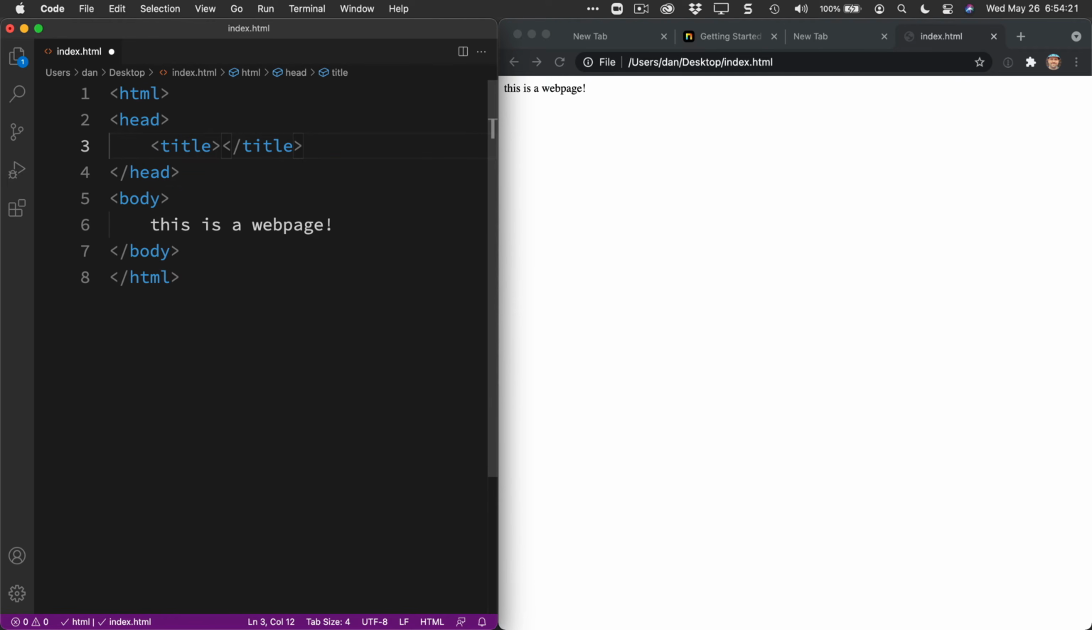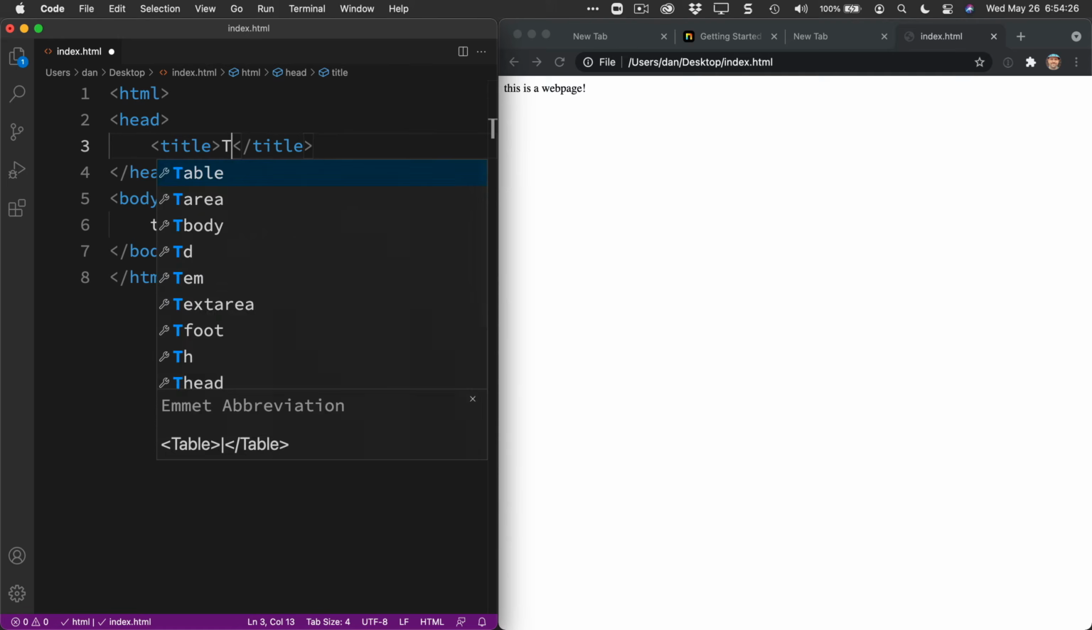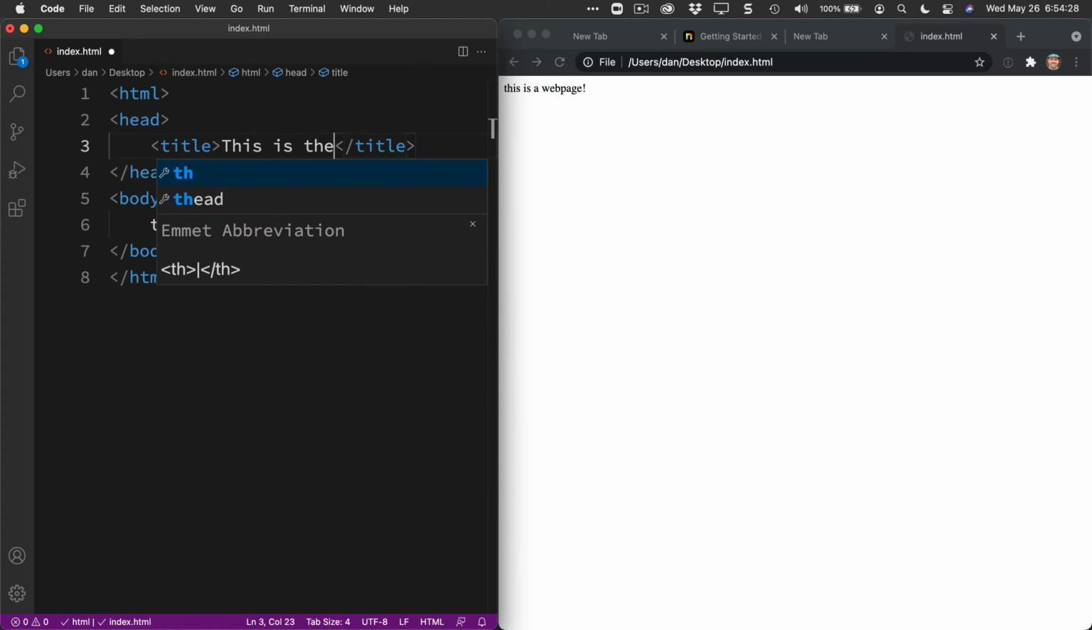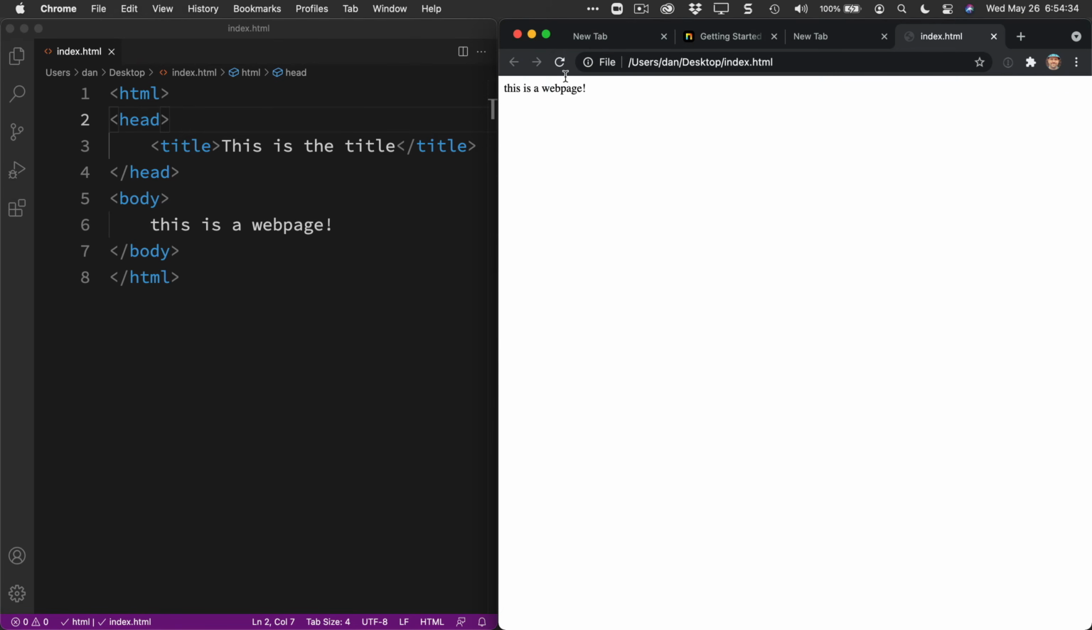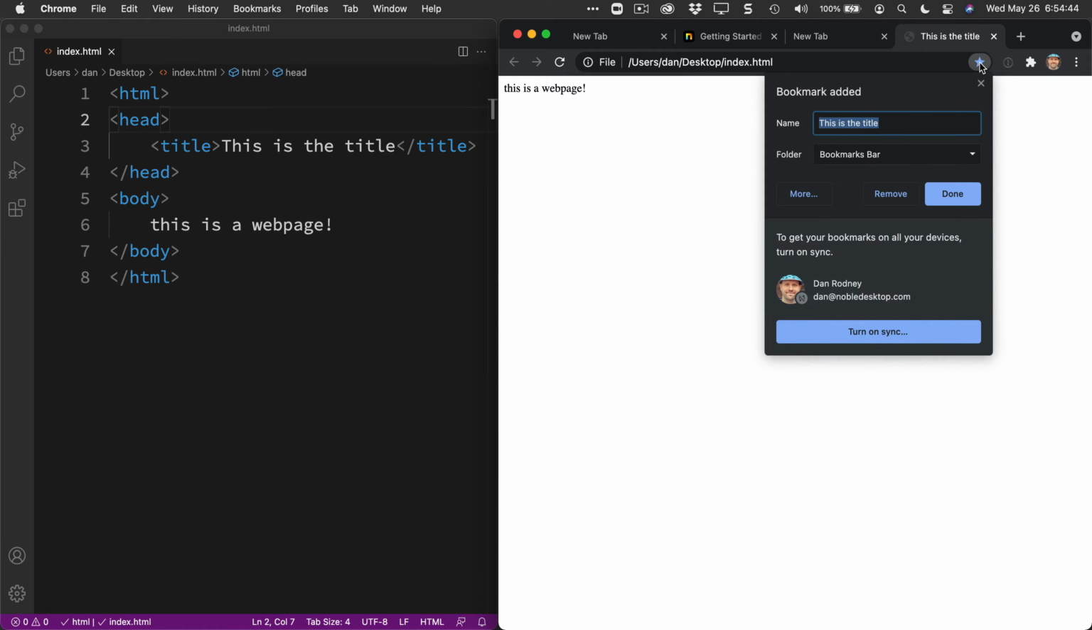So we're going to put in a title tag. The title is kind of like the title for the entire page. This is the title. And I'm going to save that. And whenever you save, you have to come back to the browser and hit the reload browser button. So reload the page, and then it says this is the title. Not only do you see it up there, but when you bookmark it, now you're going to bookmark the title.